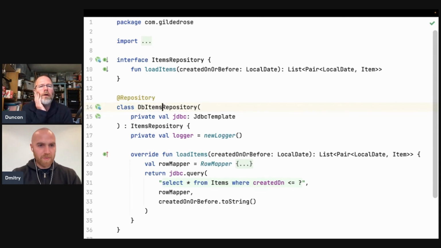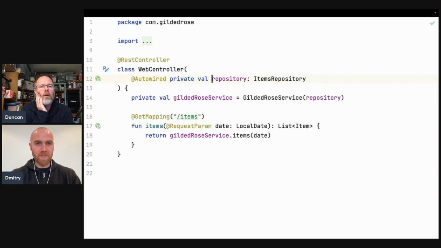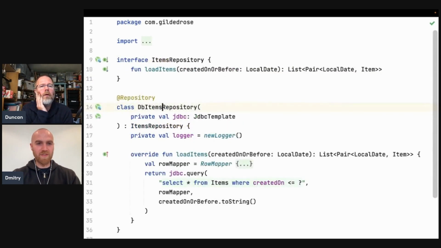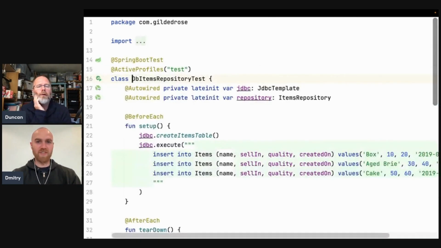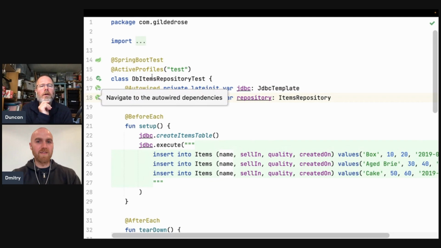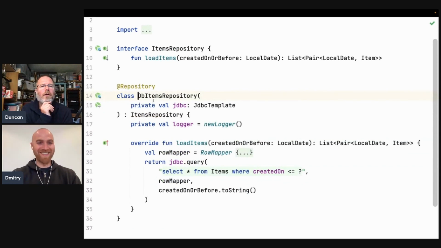Yeah, so I'll try the same thing. If I use the IDE, it still shows no usages. So that's disappointing. And if I use Spring, it navigates me to WebController, but not to the test. So it's also a bit disappointing. But I know there is a DB items repository test, which auto-wires ItemsRepository. Yes, but you're looking for the DB version. But if I navigate to auto-wired candidates from there, then it shows me DBs. It's just broken navigation. Yeah.